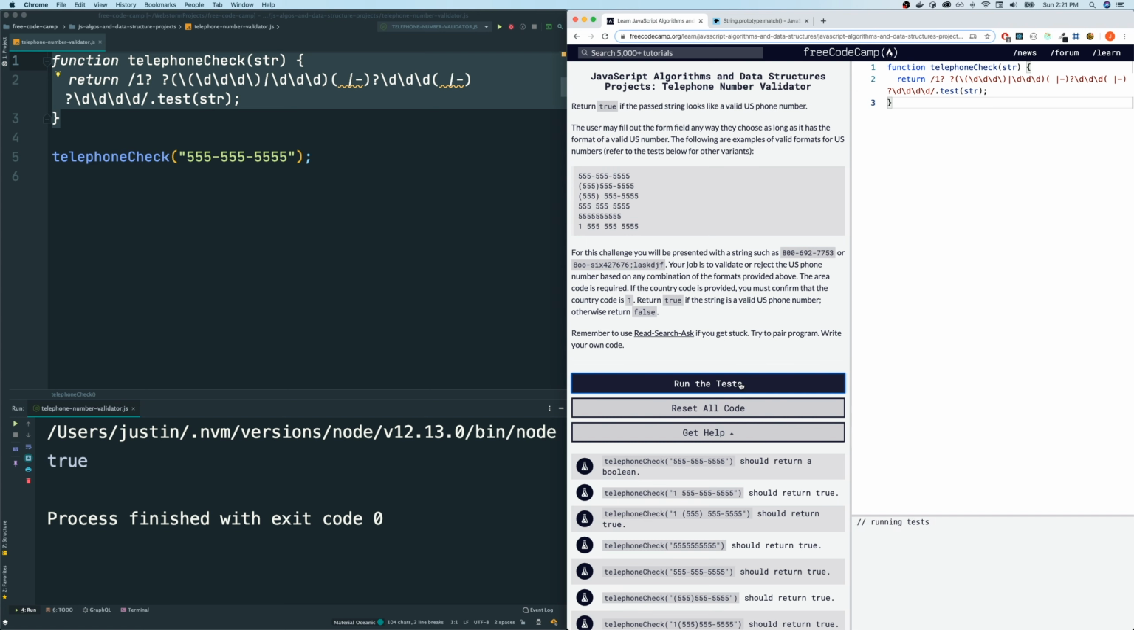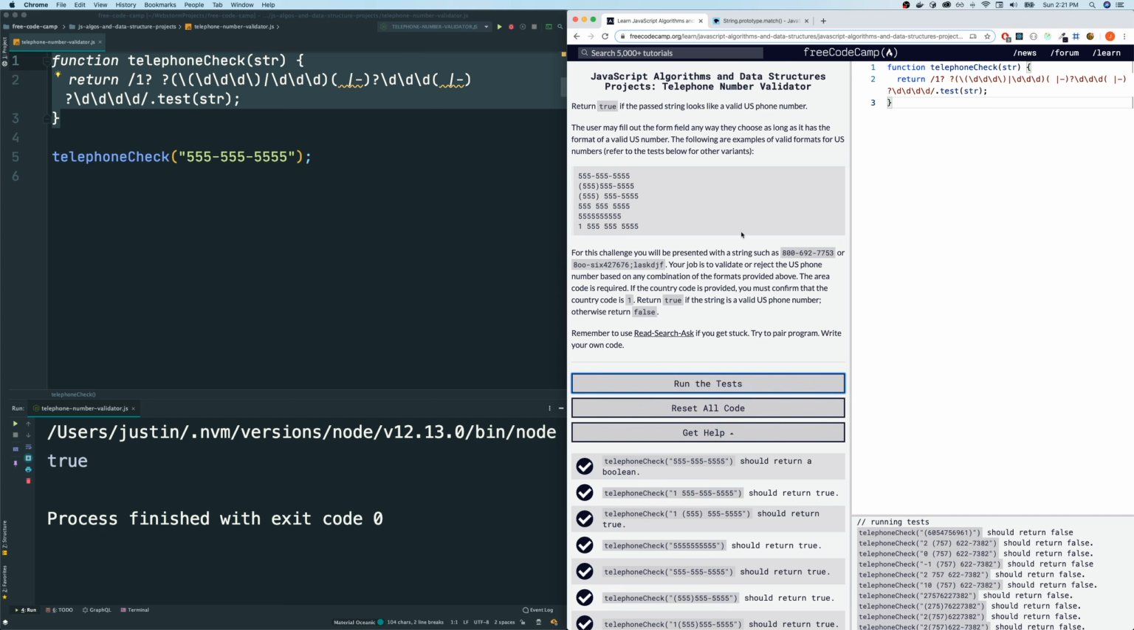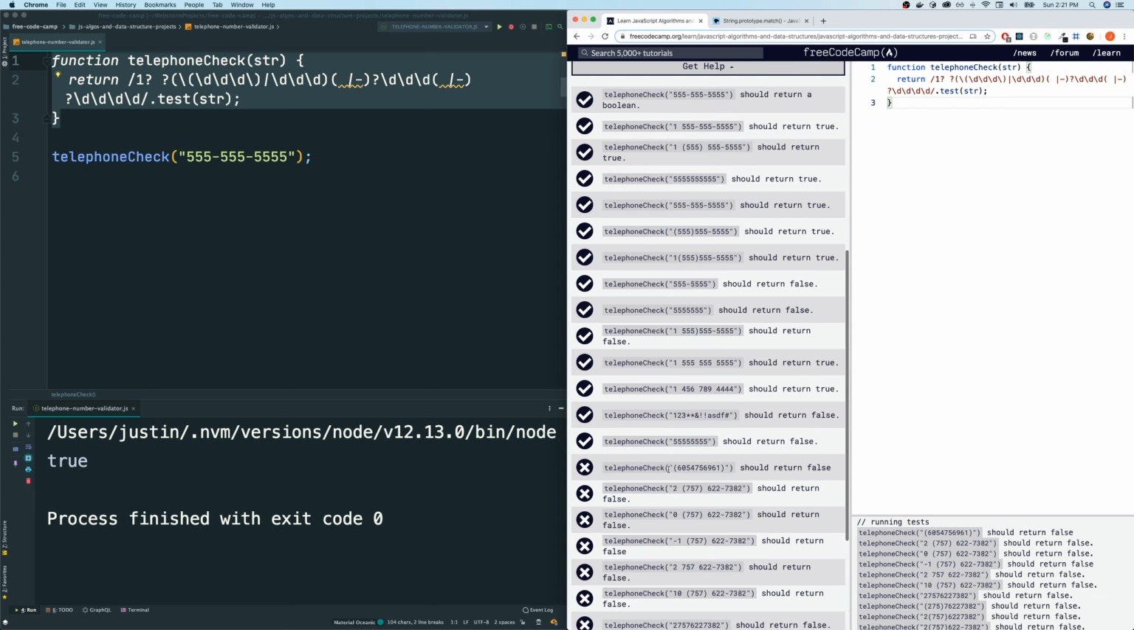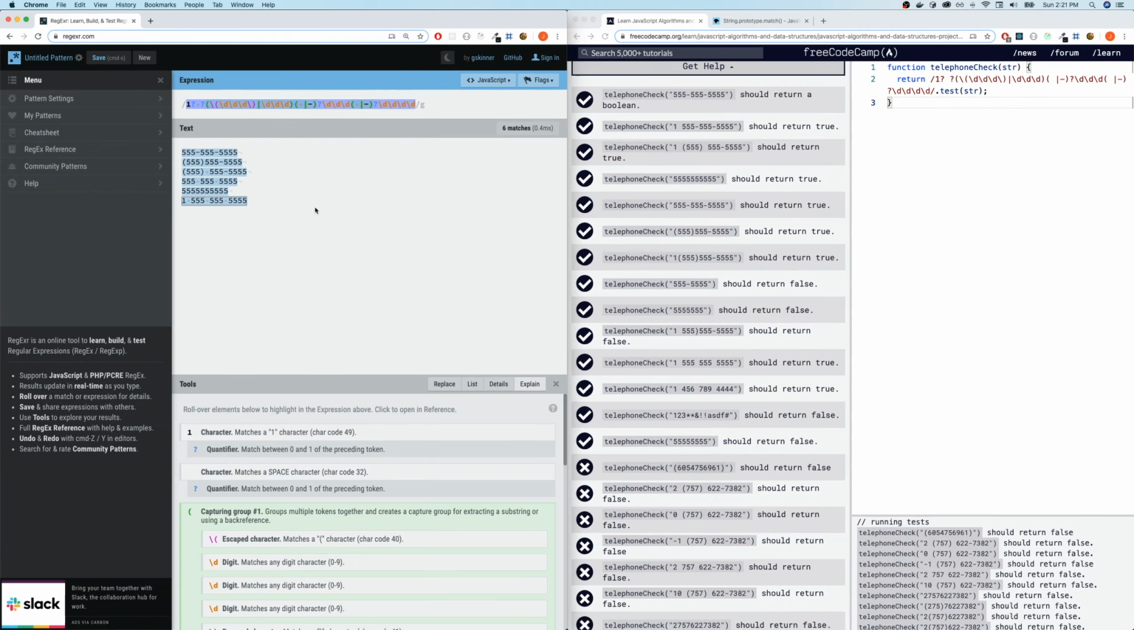I'm gonna run the tests and look what happens. We don't get that beautiful, hey, you pass test. It does seem like we passed a lot of these tests, but we scroll down, we failed some of them. For example, this one. So I'm gonna grab this one, including the parentheses, come back to our regex website, paste it here and see what happened.